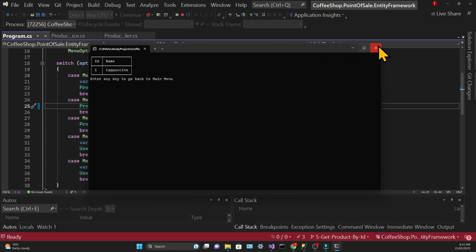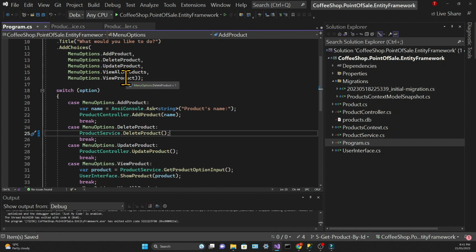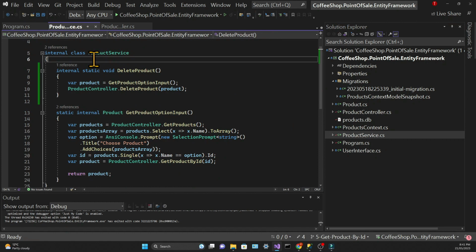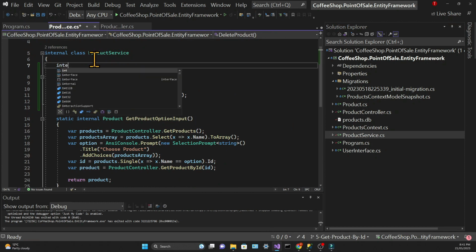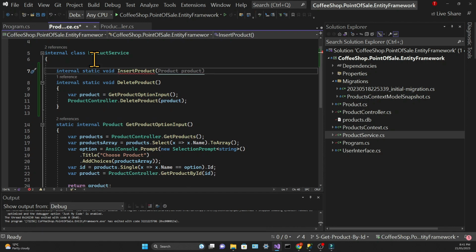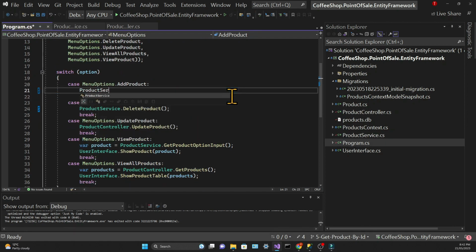Now let's just do some refactoring so that all the operations are being handled by the service. So I'm going to add a method for the add product operation. And I'll copy the code currently in the menu. I'll call the service from the menu. And I'll paste that code into the service.